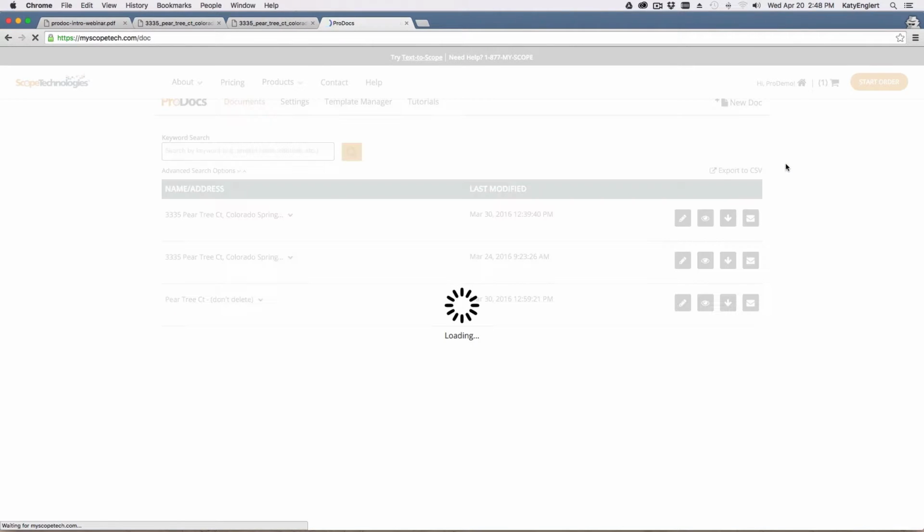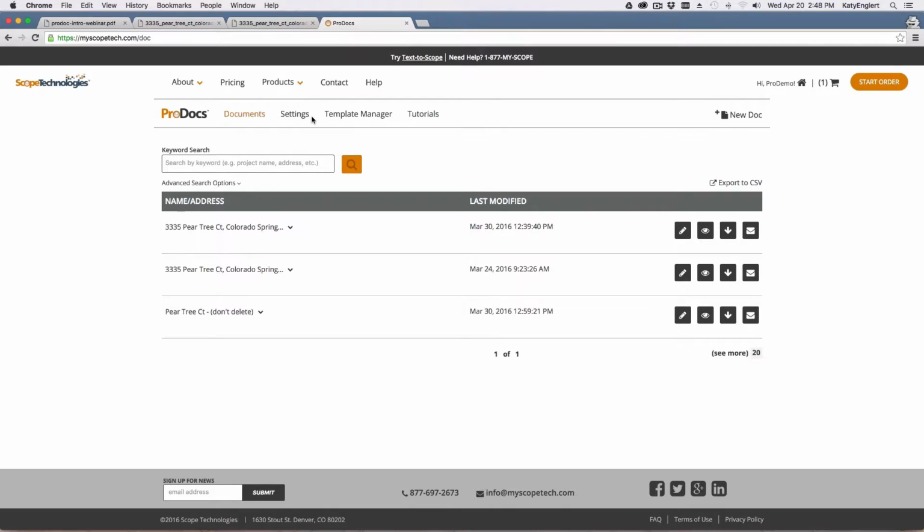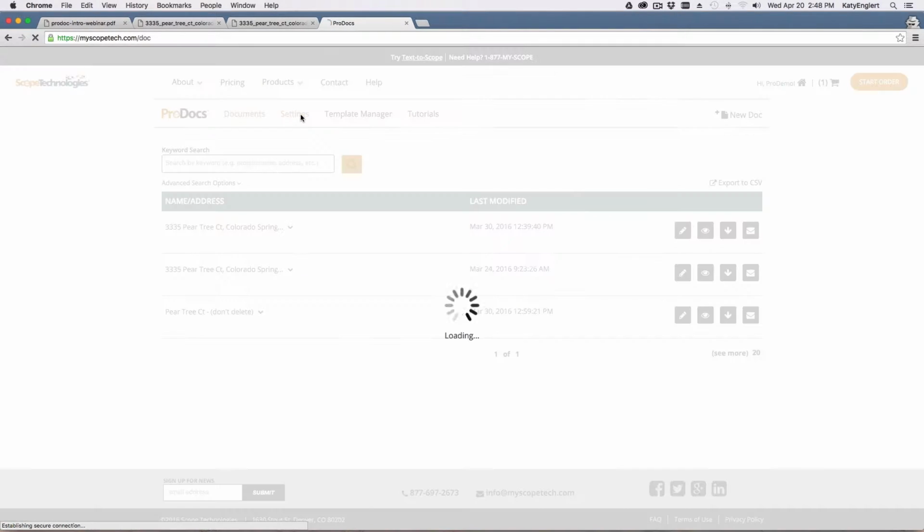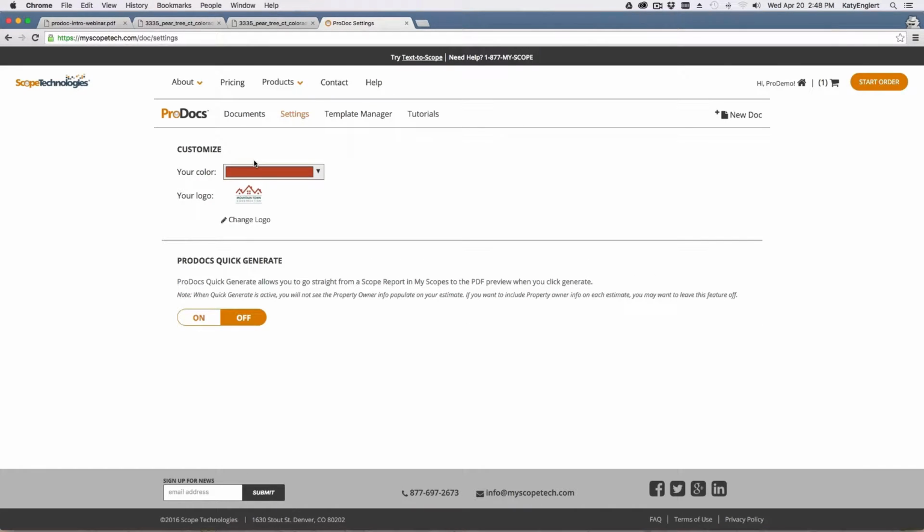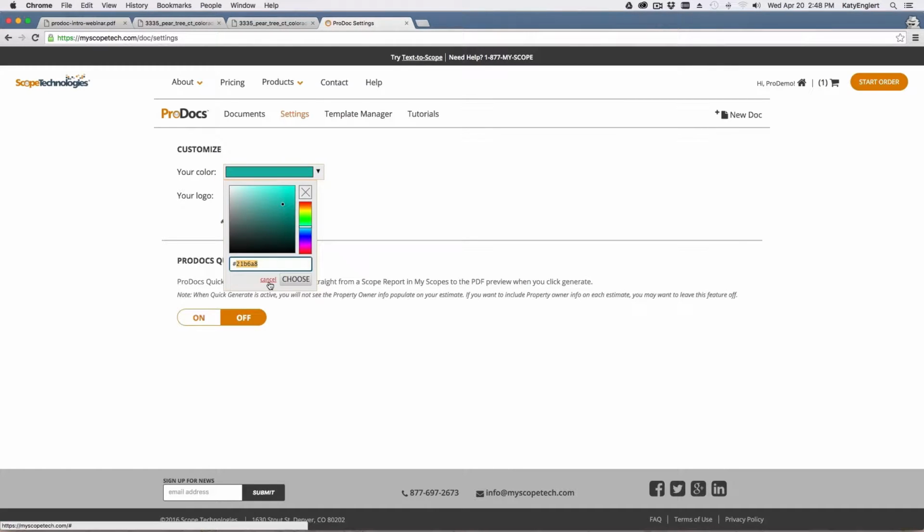If you haven't done it yet, the first place to start is by creating a template. The very first thing we want to do is go into our settings. And if you haven't done this yet, you're going to go ahead and assign your company color and a logo. So take a look at how the color works here. If you happen to know the specific number, you can enter it here, but you can select your company color here.